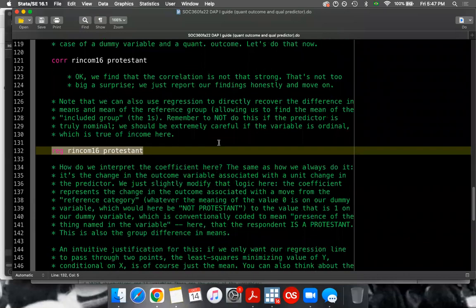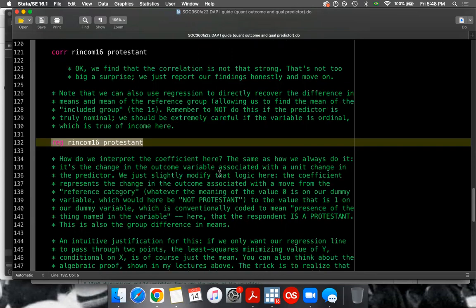And we can interpret this in the same way that we always do. So the coefficient here represents a unit change in the value of the predictor. So in this case, the unit change in the value of the predictor means you are sort of flipping on the switch of the dummy variable. That's a common kind of metaphor. So we are thinking about the change associated with the reference category, or in other words, the zeros, to the included group, or the group Protestant here. So it's the group difference in means.